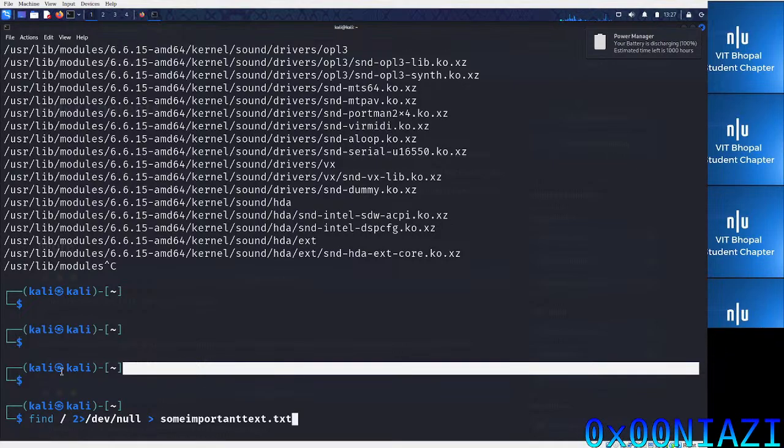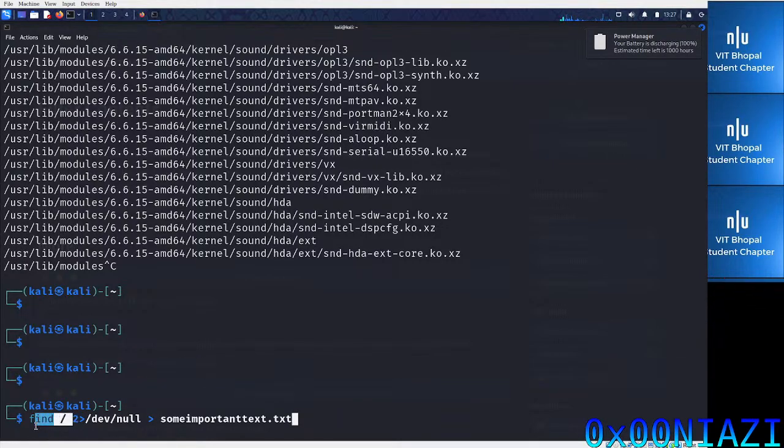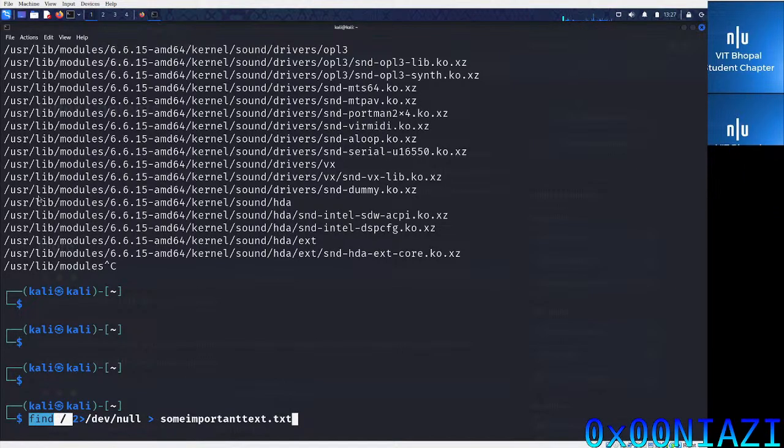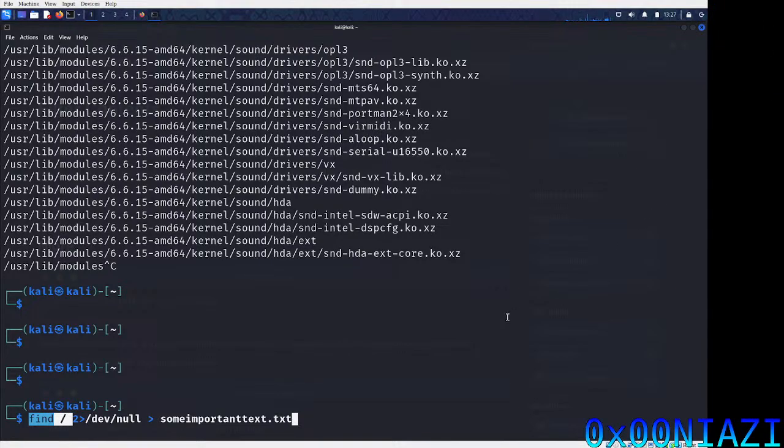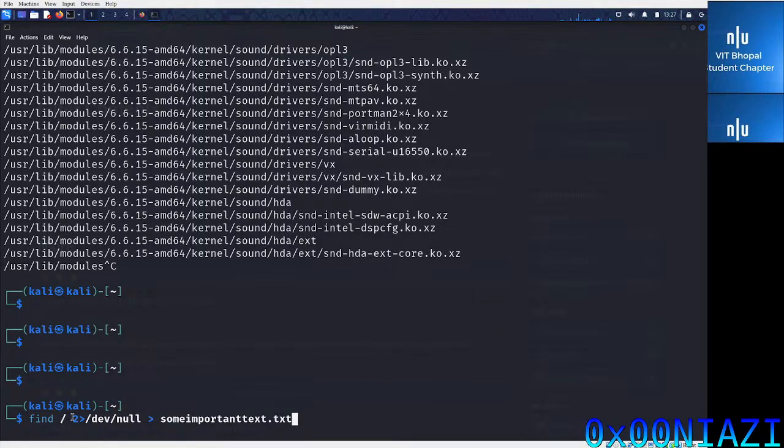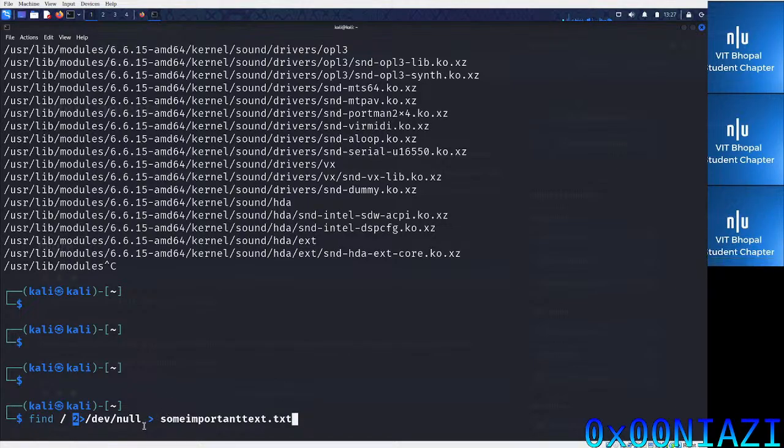See, find slash gave us all the files in the slash, like all the files and directories on the operating system. Then we used error redirection and nullified the error, and the normal output we gave to some important text.txt.